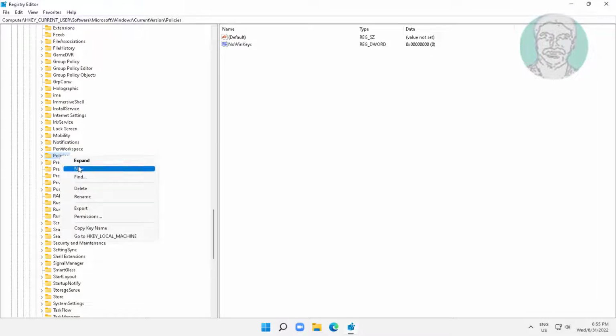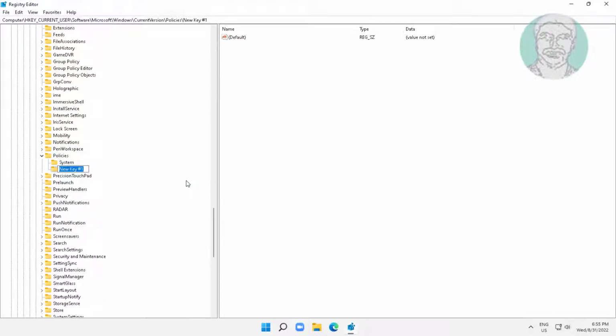Create new key named as Explorer under Policies. Create new DWORD 32-bit value named as NoViewContextMenu, change value data to 0, close and exit Registry Editor.